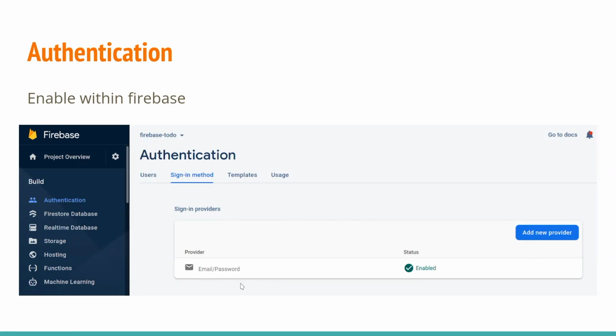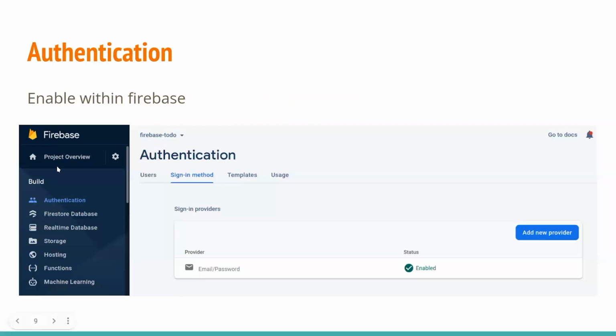You can use pretty much anyone who supports OAuth, so Google, Facebook, etc. It's not really that much harder. It doesn't add that much to set it up, so we're not going to do it today. We're just going to use email and password. But the principles will be the same.